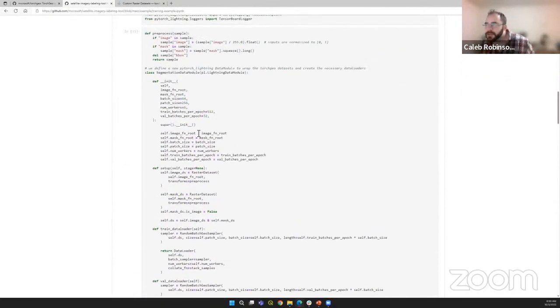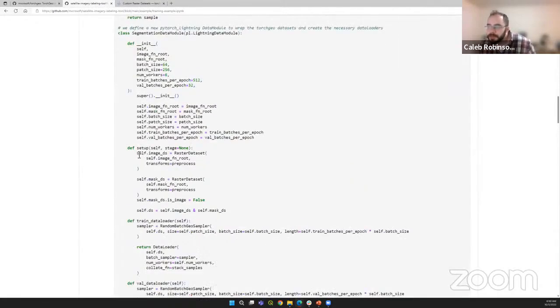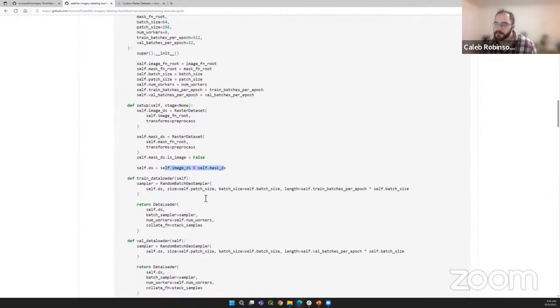And here I'm making a new data module, but this is where I'm setting up the raster dataset. So I make a raster dataset for the image dataset, where I'm just passing where that image geotiff lives. A similar thing for the mask dataset. And then I'm creating, like I showed earlier on in the presentation, a new dataset, which is the union of the image dataset and the mask dataset. And then when I sample patches from these, they will be aligned and just kind of operate how you might expect, where you get images and masks together.